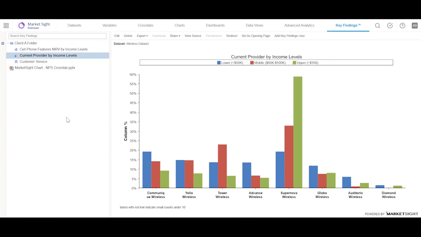Now, let's take a look at how to add crosstabs, charts, dashboards, data views, and related files to key findings and how to organize the key findings page.